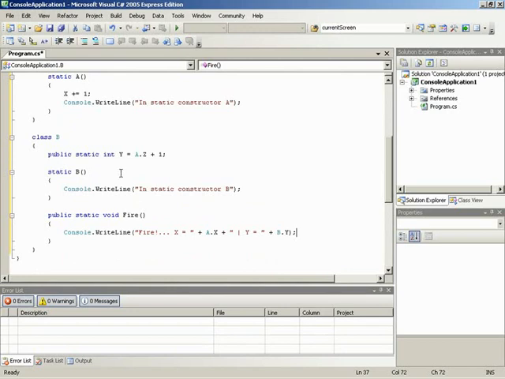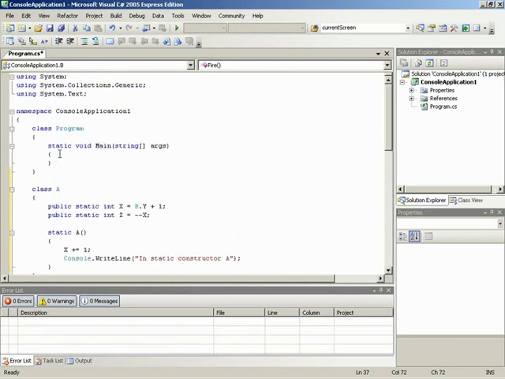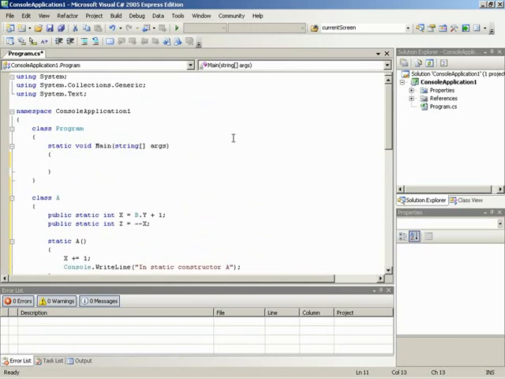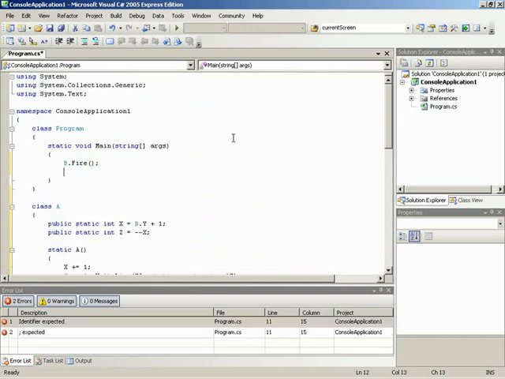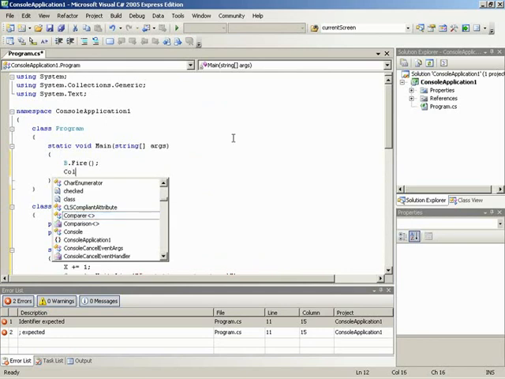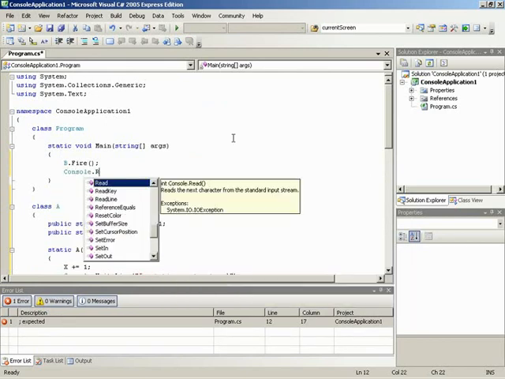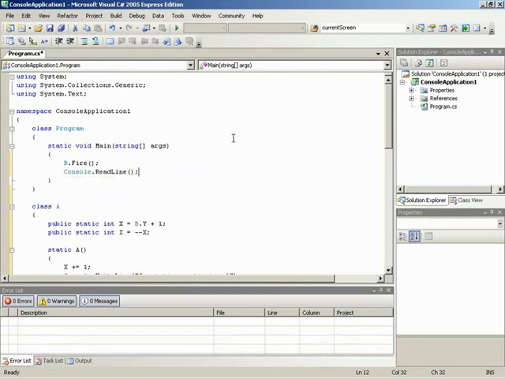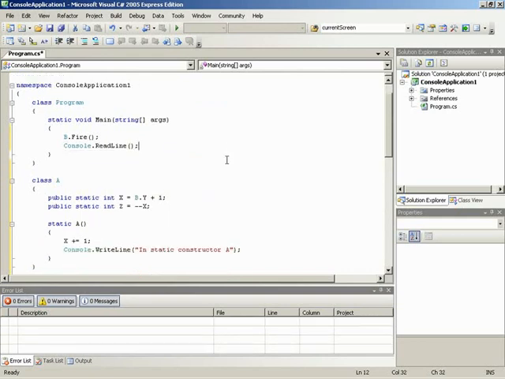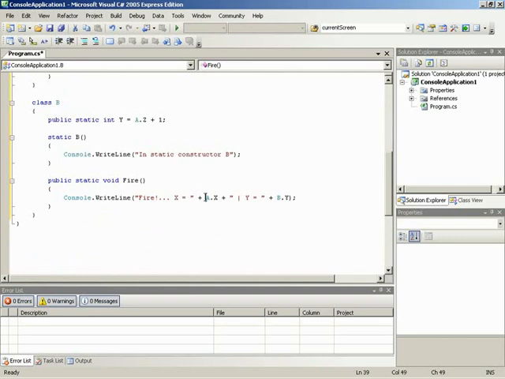All right, so now all we need to do is call upon B's fire and then do a console.readline. So I'll jump up to the static main method, and we'll say b.fire. And then a console readline, just so that we can hold up execution and see what was written. Real quick, we should see that both x and y are a value of 1. Let's go ahead and run it.